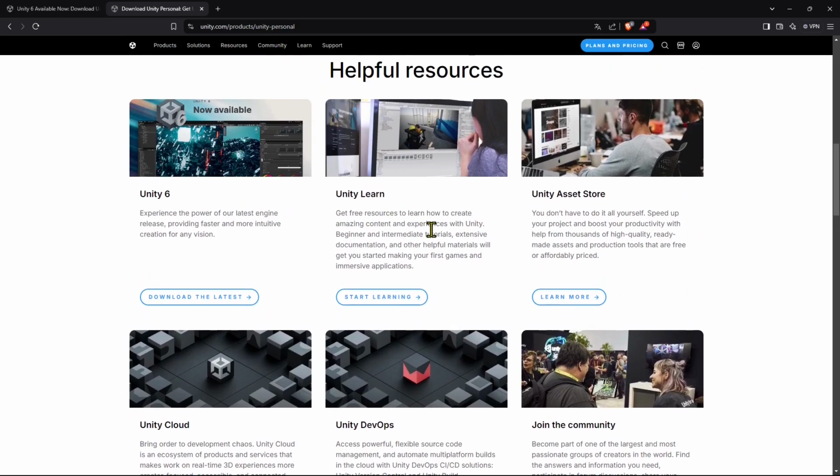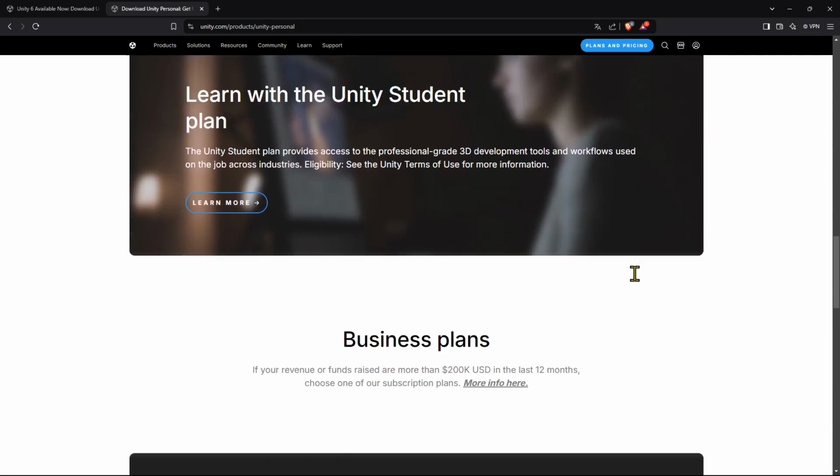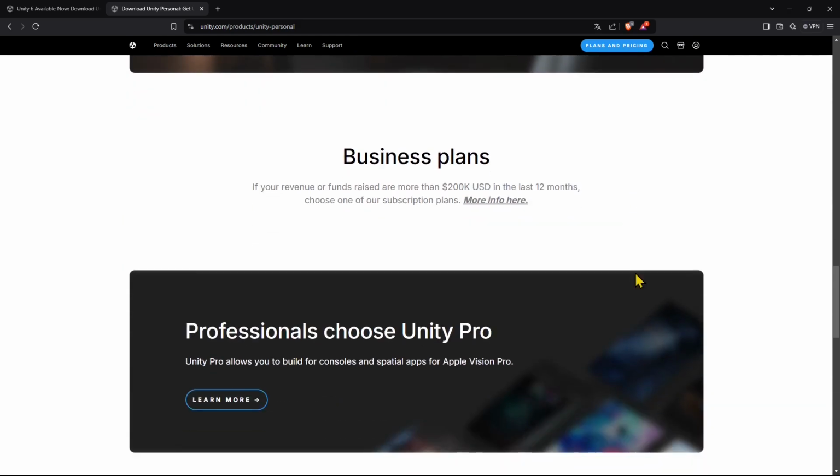And you'll find also learning resources, the asset store, and other stuff. If you never used Unity before, don't worry. We're going to start from the beginning. We're going to start from the really simplest things.